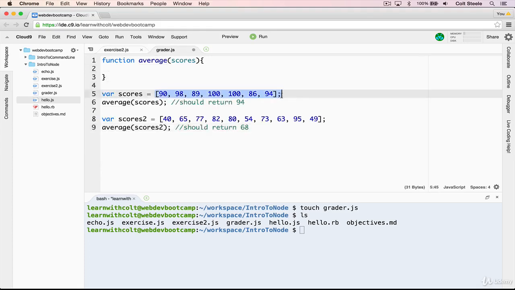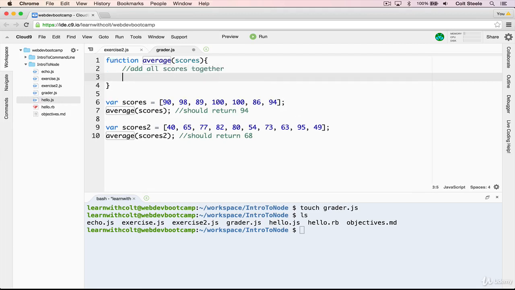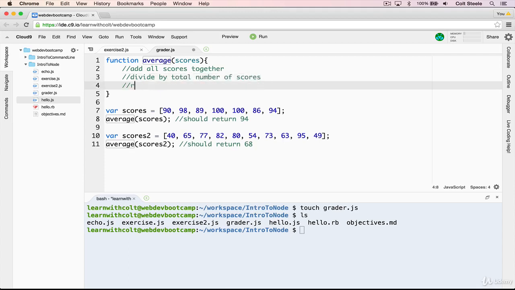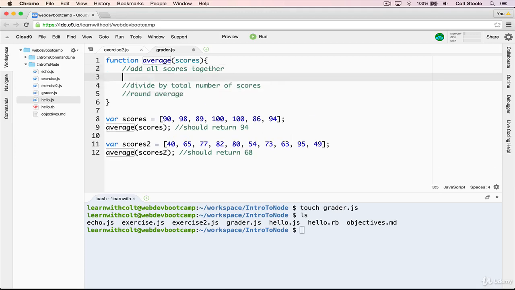So we pass in an array of numbers, and to find the average of something, we're going to need to take every element and add it together, and then we'll need to divide by the number of elements. So that can be first, add all scores together, and then next would be divide by total number of scores, and then lastly, round. Okay. To add all the scores together, we need to loop through the array and have a variable that we're adding each number to. And this is something called the accumulator pattern, where we have a variable that is going to accumulate something as we iterate through an array or a collection. So in this case, it will accumulate a total.